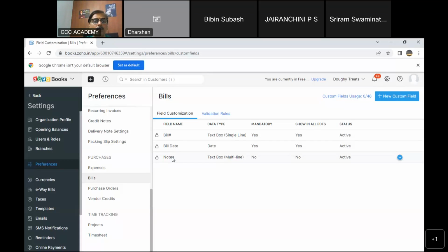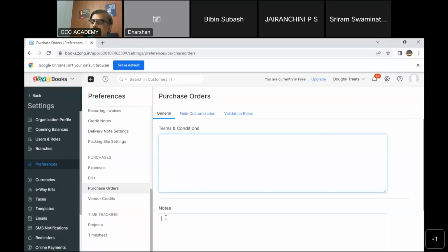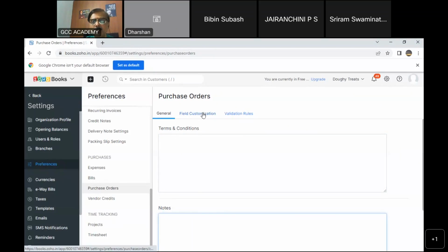No. Okay. Purchase order settings, what are we doing? Again, very simple. Terms and conditions for the purchase order, you can type it out once. So automatically every purchase order will pick up the terms and conditions and notes. Notes you can give regarding your purchase order. So this will be automatically picked up. Any customization you want to add, you can do it here.